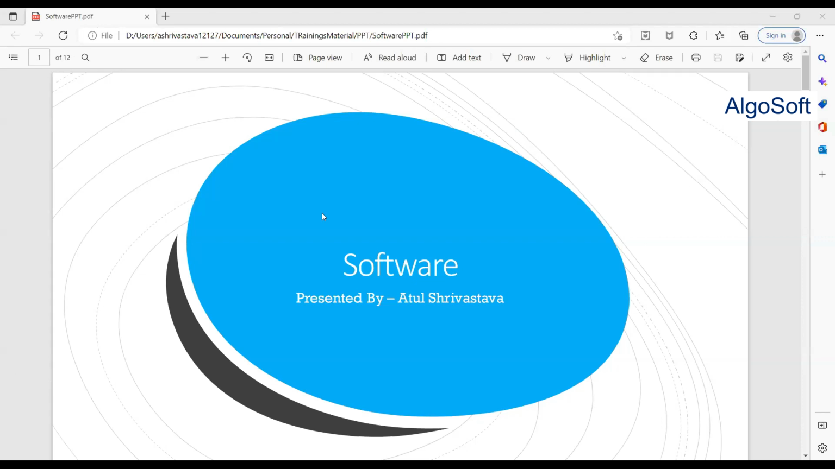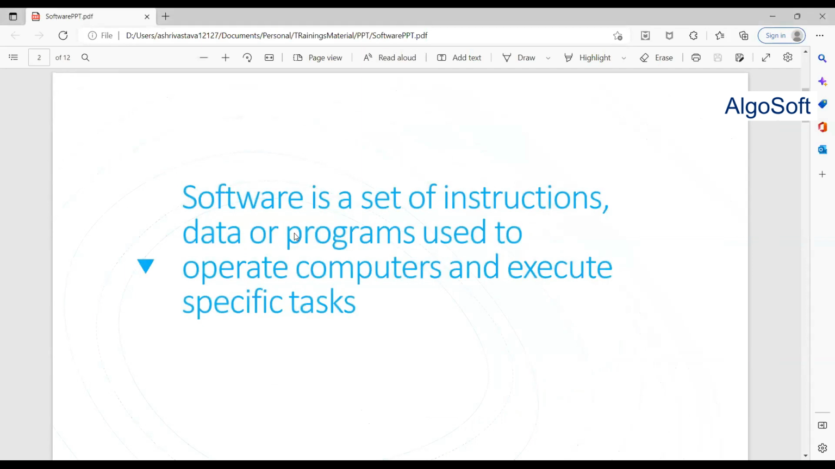So let's get started. Okay, we'll see first what is software. In a simple word, software is nothing but an instruction.